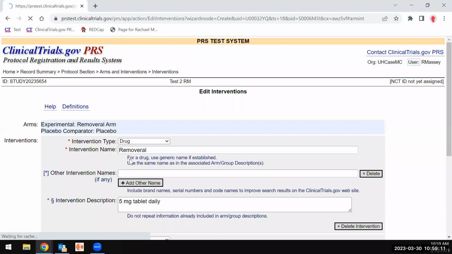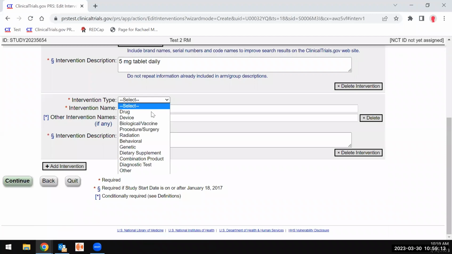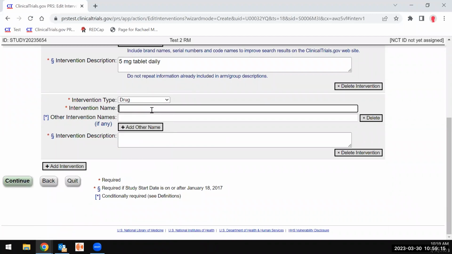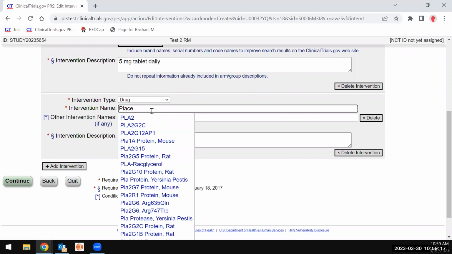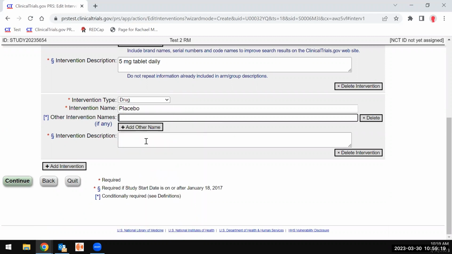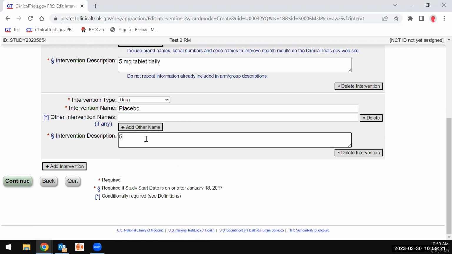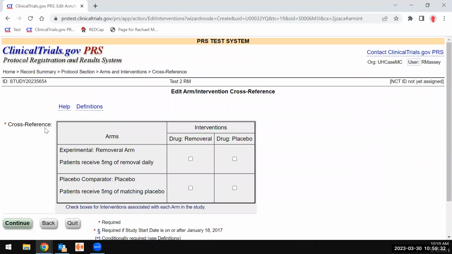We're going to add another intervention because placebos need to also be listed as a drug. So we are going to have the placebo listed here, and then 5 mg tablet daily. So that we have our two different interventions, and then we're going to cross-reference them. We're going to say that the removerall arm is going to get the removerall drug, the placebo arm is going to get the placebo drug.